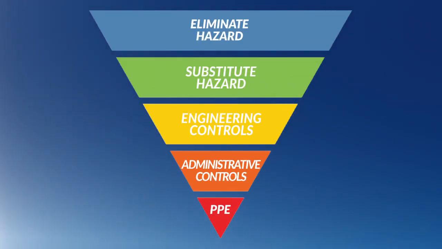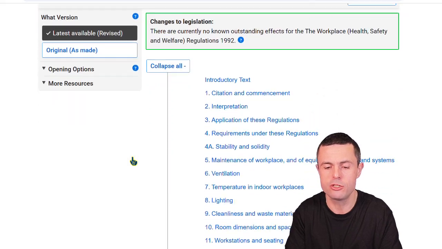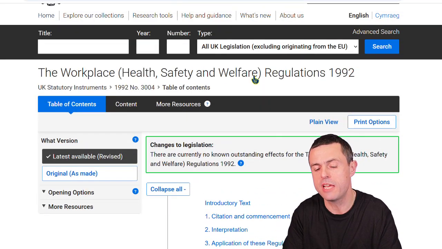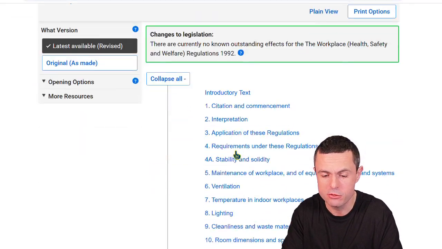Which is far higher up the hierarchy than just slip-resistant shoes and cleaning. Try to use the hierarchy wherever you can. Now, the main legislation for the UK NEBOSH NGC students, the national students, is going to be the Workplace (Health, Safety and Welfare) Regulations, 1992.